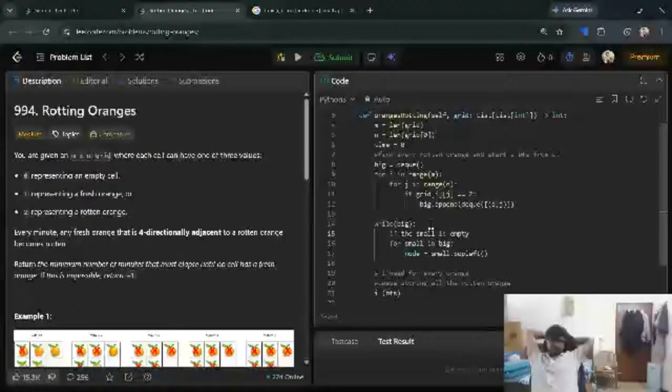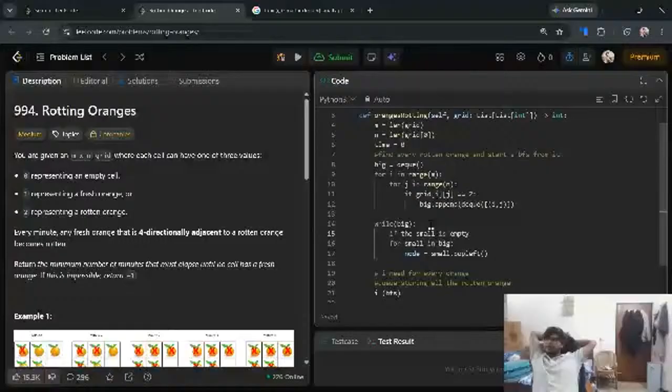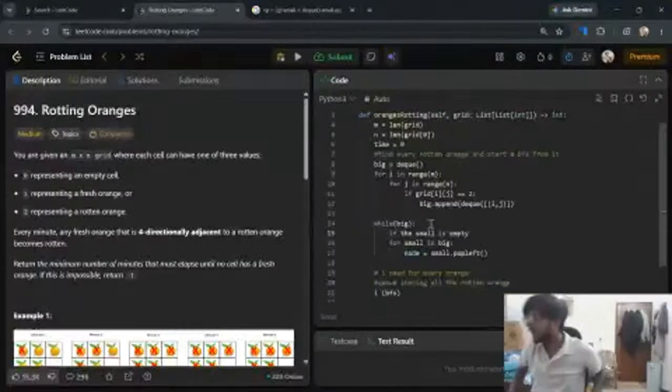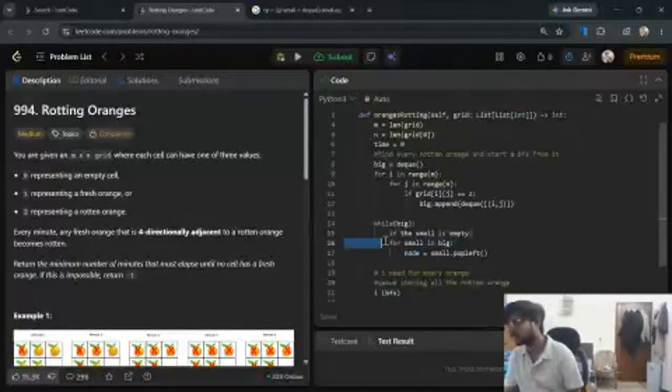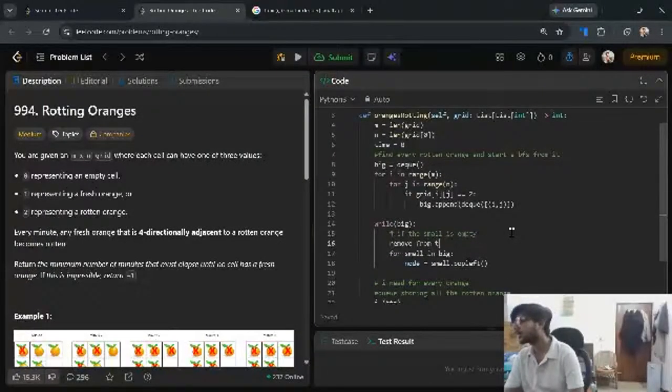A normal list will be doing the same thing, right? Why are we using the dq? Whatever. I have used it, so I will continue. The small is empty. Remove from the base. Simple as that. Remove from the base.